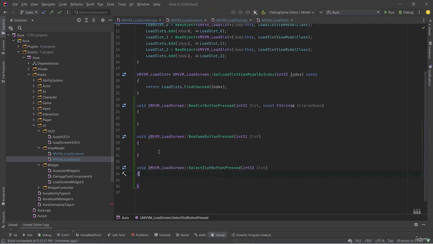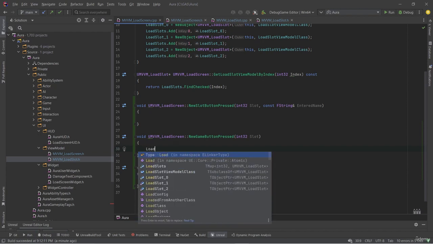And we can compile just to call these blueprint callable functions, but there is one thing we can test. We can test our new game button pressed. Why? Because as soon as we click that plus icon, all we want to do is switch the widget. We want to switch it to the enter name widget. So we can get our map called load slots.